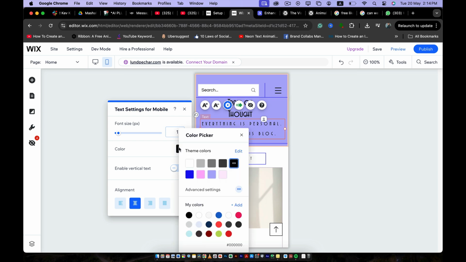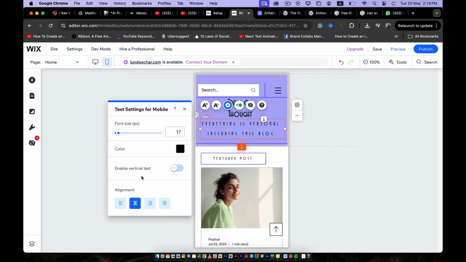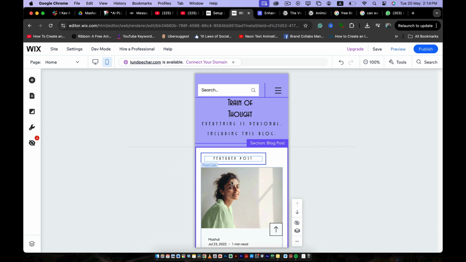We can also change its color if we want, color according to the theme we have selected, or we can add our own colors if we want. But that's how we do it. We can also change the alignments if we want. That's completely up to us.